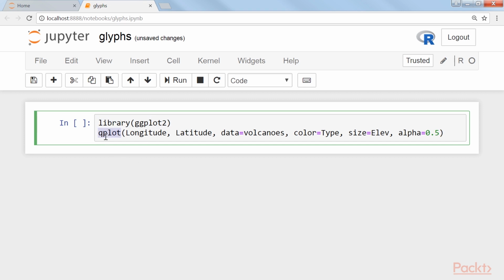As you can see, we have imported the library of ggplot2. Then, we set the qplot with values assigned to it. The arguments are longitude and latitude, and the dataset we are referencing. We are using color to connote the type of volcano. The size of the data point corresponds to the elevation of the volcano. Setting alpha at a midpoint will draw half-shaded color points so that we have a better visual of the overlaps.